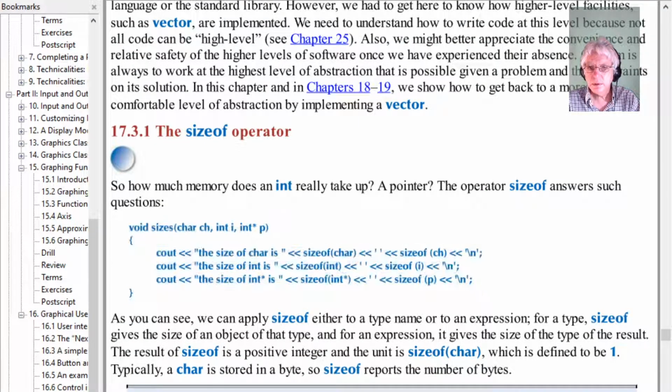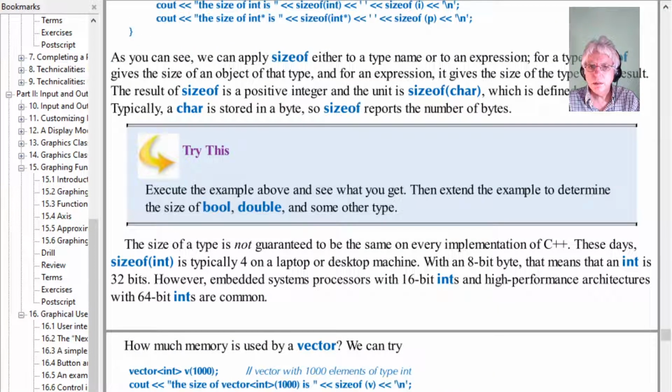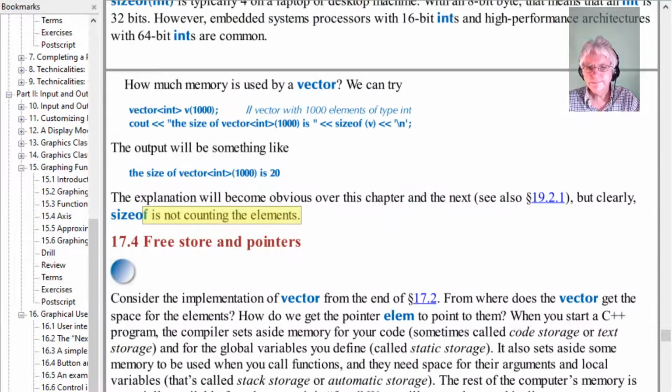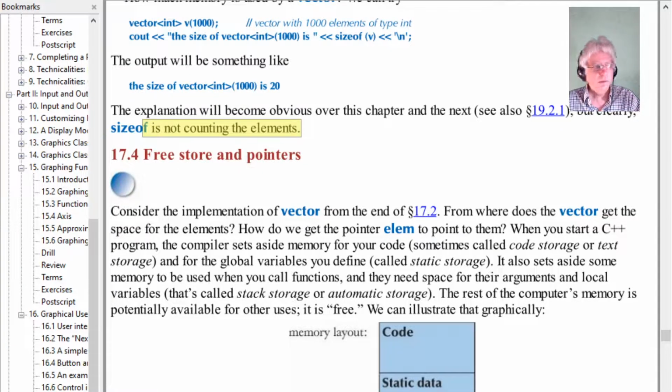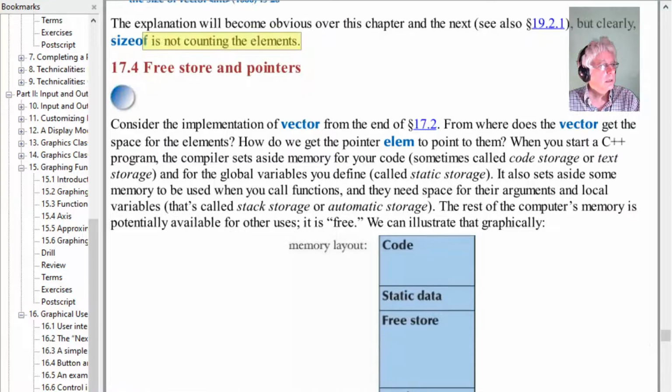Stroustrup. So he does say how much memory is used by a vector. Well, we can try that. The output will be something like this. And so in his system, you get 20 as the size, right? So the explanation will become obvious over this chapter and the next. But clearly, sizeof is not counting the elements. Okay, so free store and pointers.